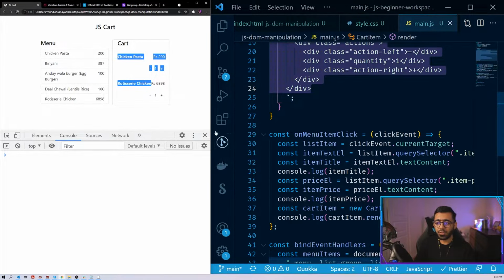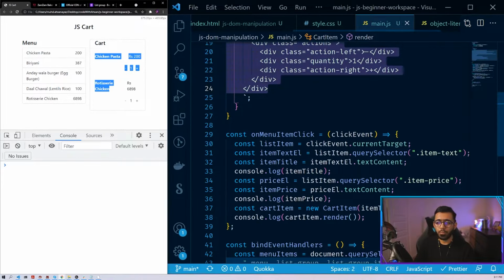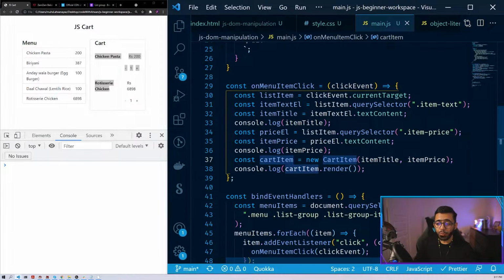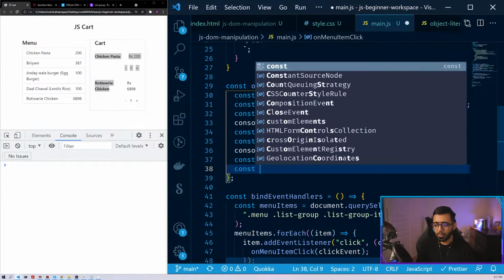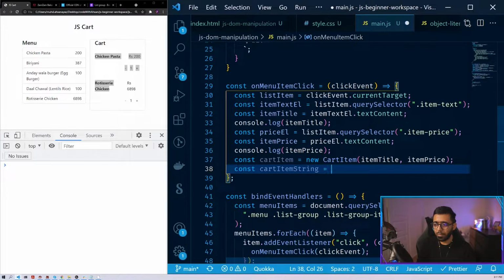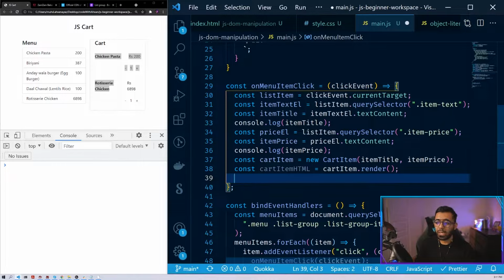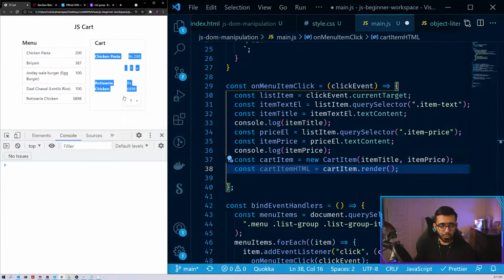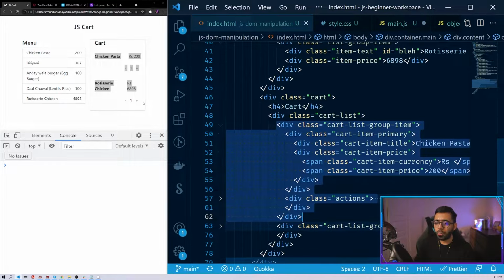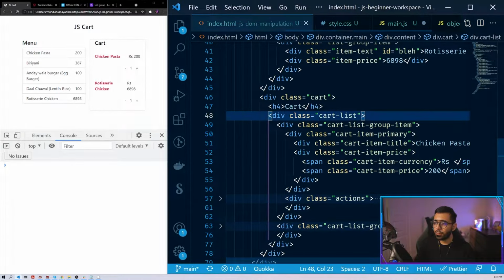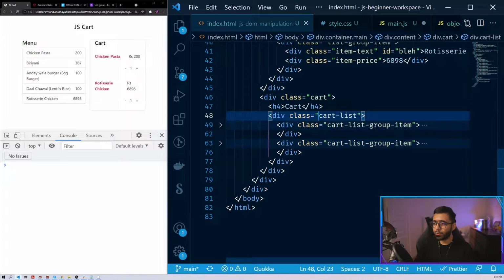Now you already saw some of the DOM tools or DOM functions that we talked about. The thing that we can do here is that we can take this render into a string. So we can have another variable called cart item string or cart item HTML and do this. And then when it returns us the string, we can add that element into this cart. And now that we have this, all we need to do is add this new cart item, which is a cart list group item, to this cart list element. And that is what we want, right?